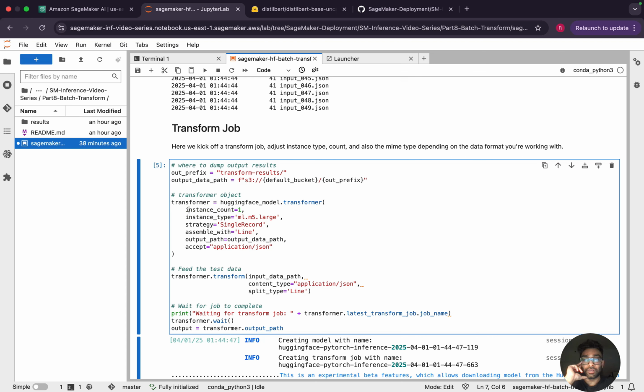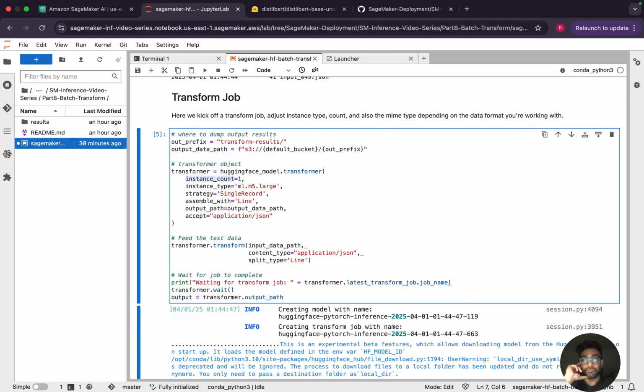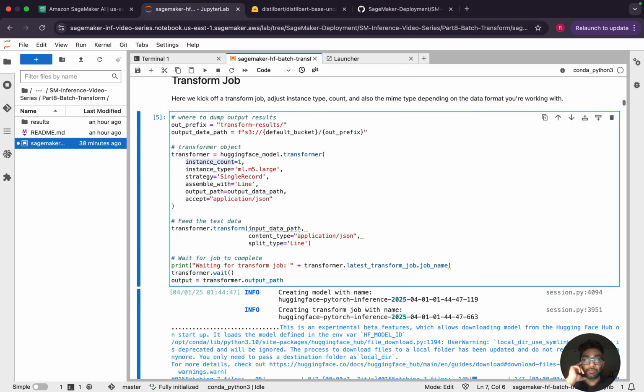But here I just set my instance count to 1. I just say I need this instance, and I say this is my output data path where I want to dump it. And I'm going to say the format is JSON basically. And like I said, if you have a singular file, like a JSON lines file, you can set this to application JSON lines basically. Now that I've configured my transformer object, I'm going to feed in the data.